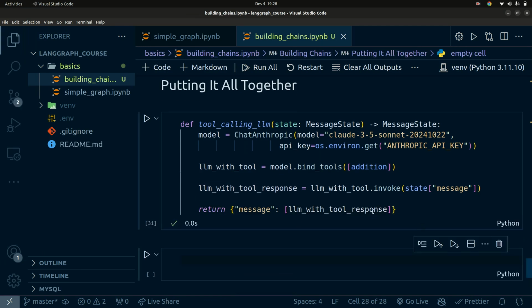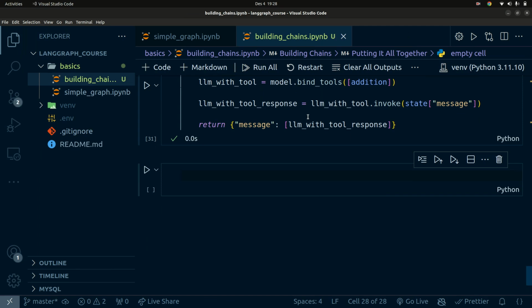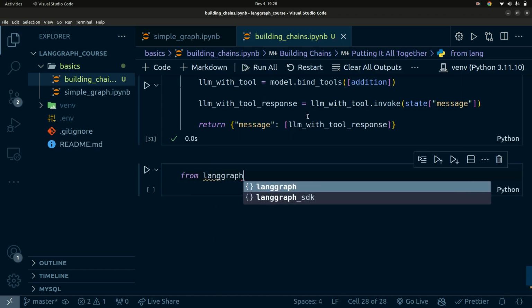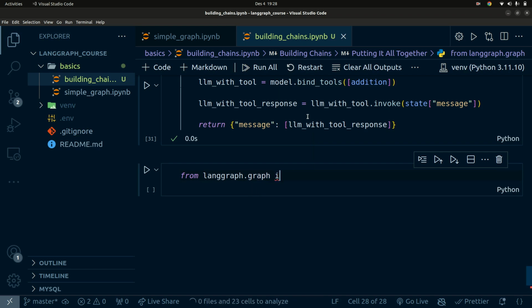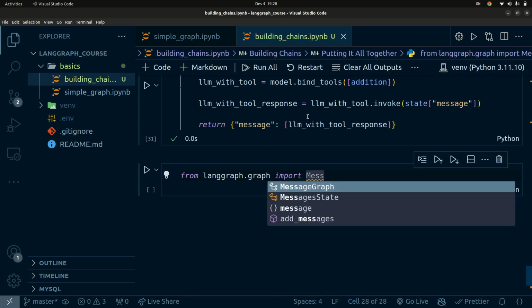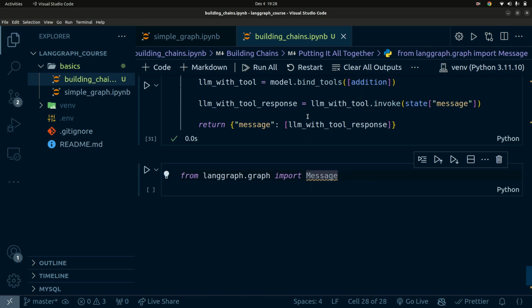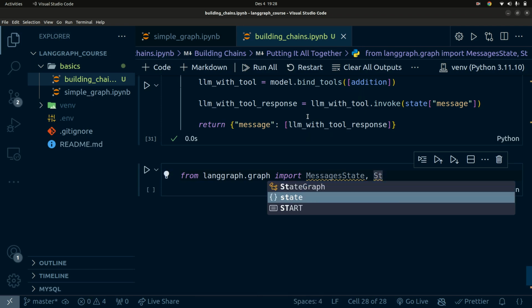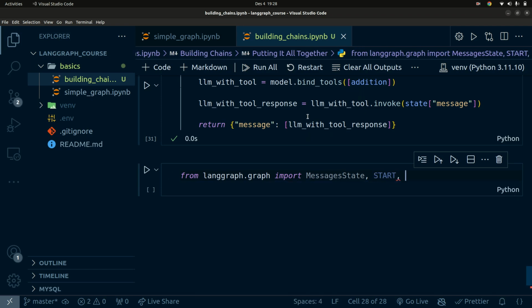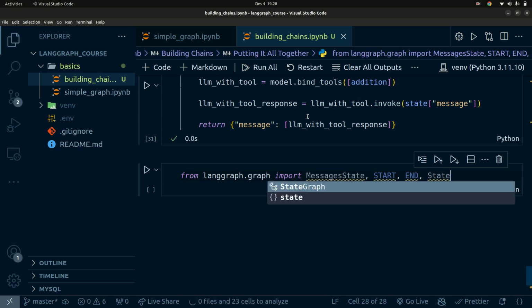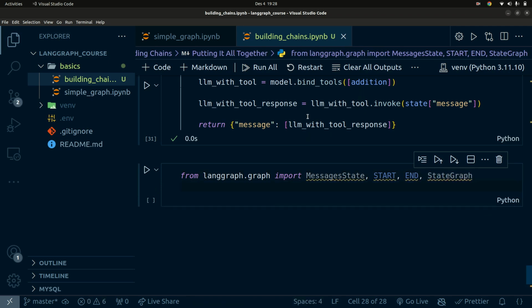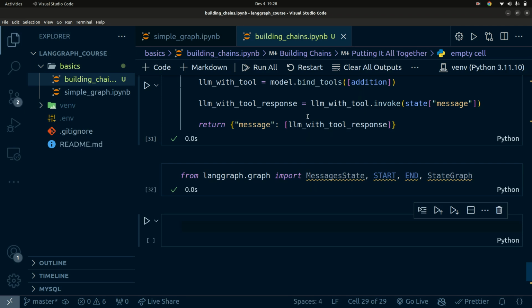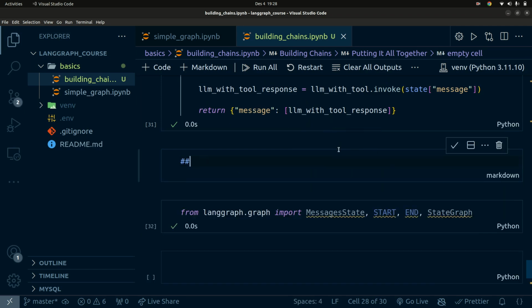Okay, so once I have that, I'm going to run it, and once that function runs, we're going to import a couple of things to create our graph builder. So we say from langgraph.graph, I'm going to import MessagesState right here. I'm going to import START. I'm also going to import END. I'm also going to import StateGraph. That's it. So once I have this, I'm going to run that cell, and this is actually building a graph.